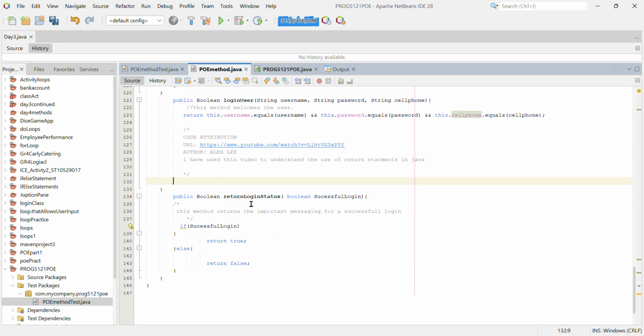Public boolean return logic status. So return logic status is another method which returns a logic. If all of my details have gone through and I'm successfully logged in, then it's going to say a successful login. Otherwise it returns false, and it's going to say not a successful login, or a failed login. So here I have stored a boolean, successful login. If successful login is true, then it returns true if it meets all the requirements that I have put on there. Else it returns false.